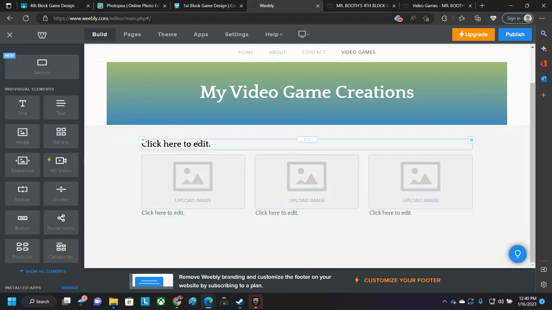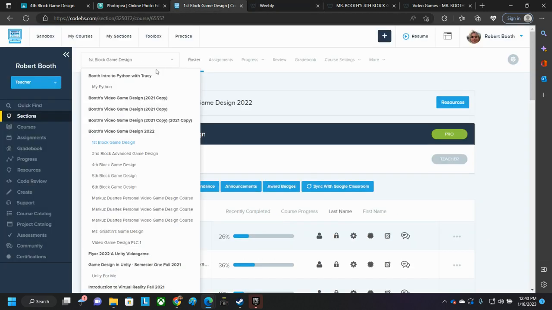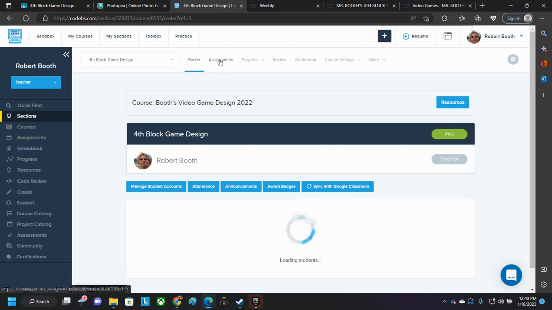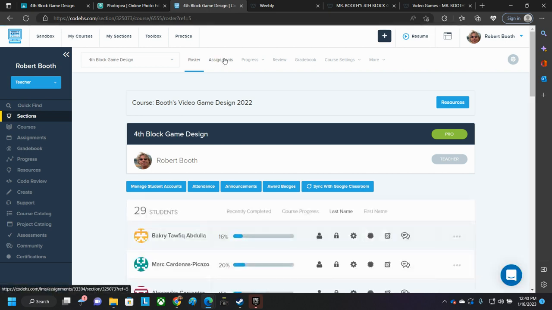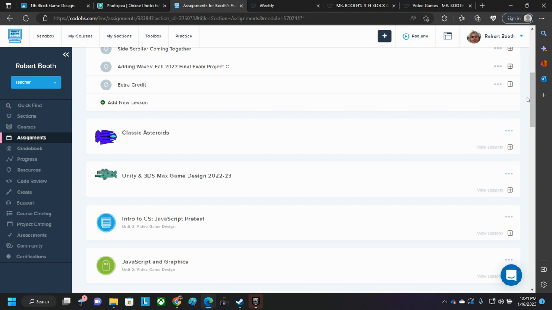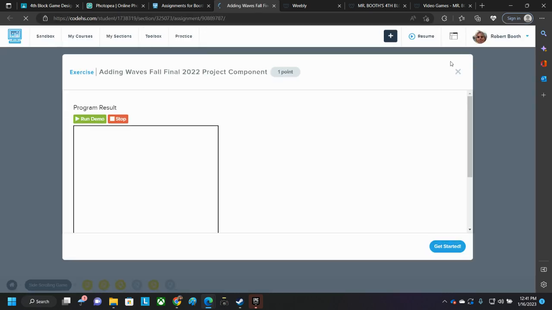All right. Now, let's see, what did I call this? We are now up in my 4th block game, 4th block game design. I need to go ahead and open up my adding waves for Wagon Dash. That was the name of the game in 4th block. Then I'm going to get some imagery here.